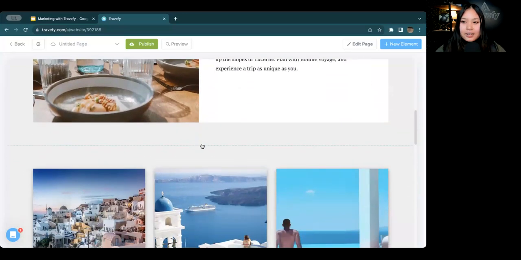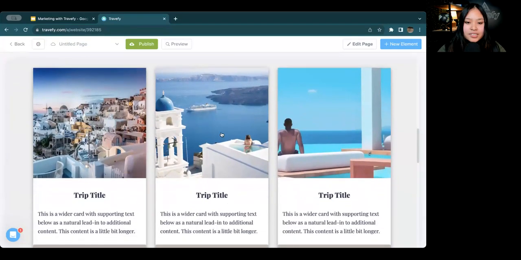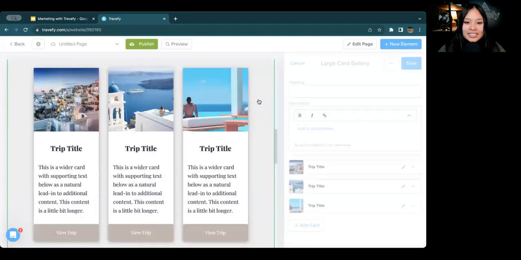But I'm not going to take another time to put in another aside element. We're going to hop right into how we really promote the trips that we've created in Travefy. How do we get warm leads and how do we manage all of that? And so what I'm going to use is this gallery. You're going to have the gallery element available if you go to New Element, but let's click into this together.